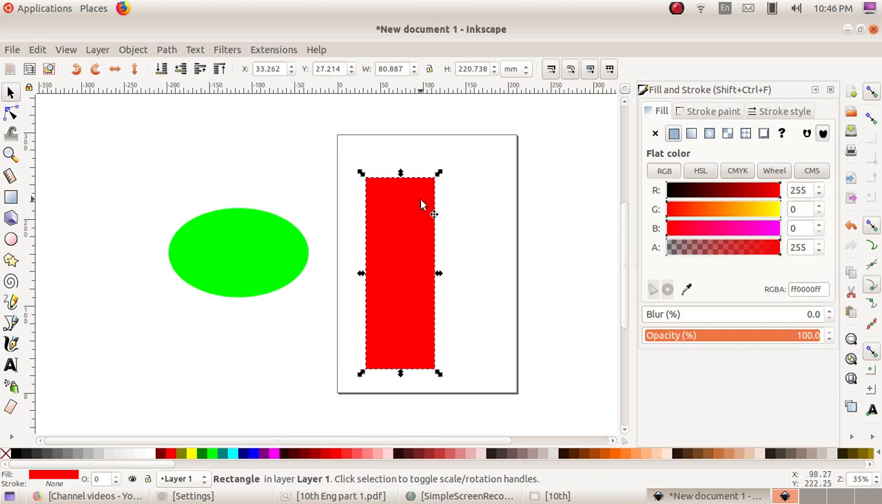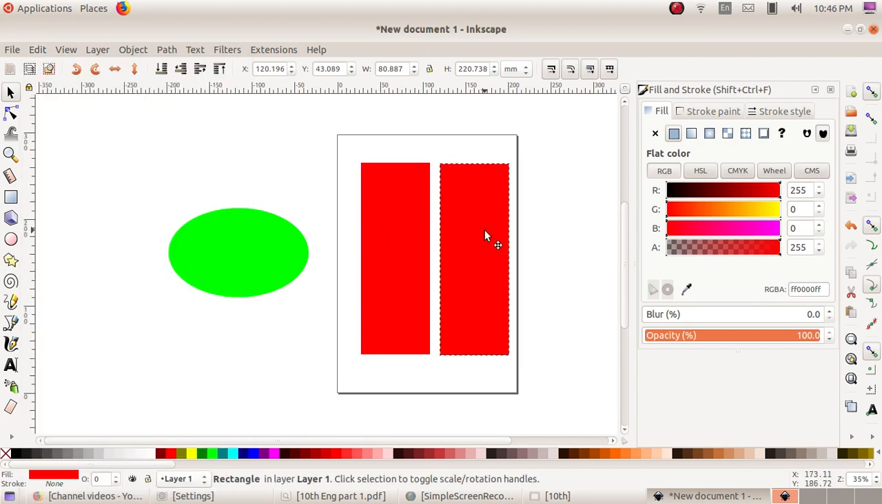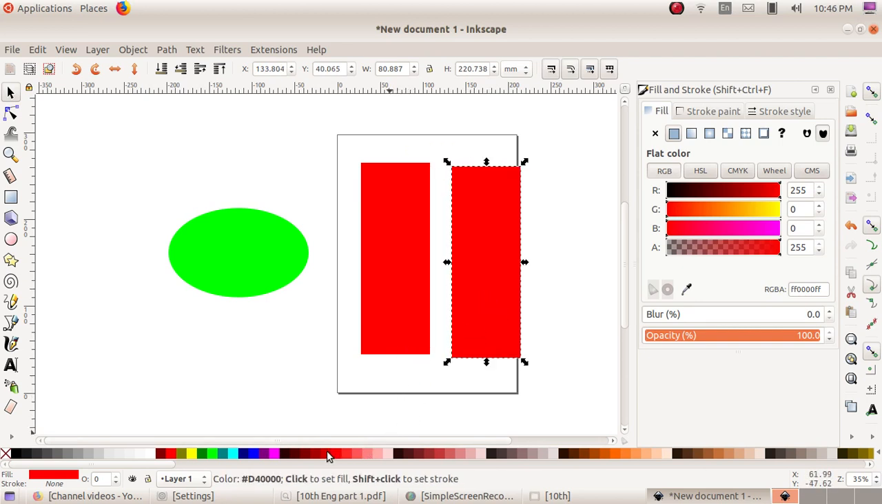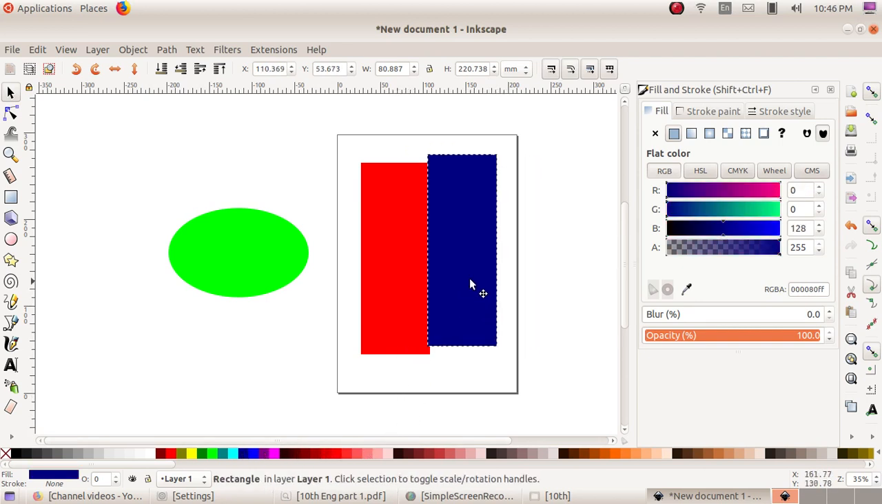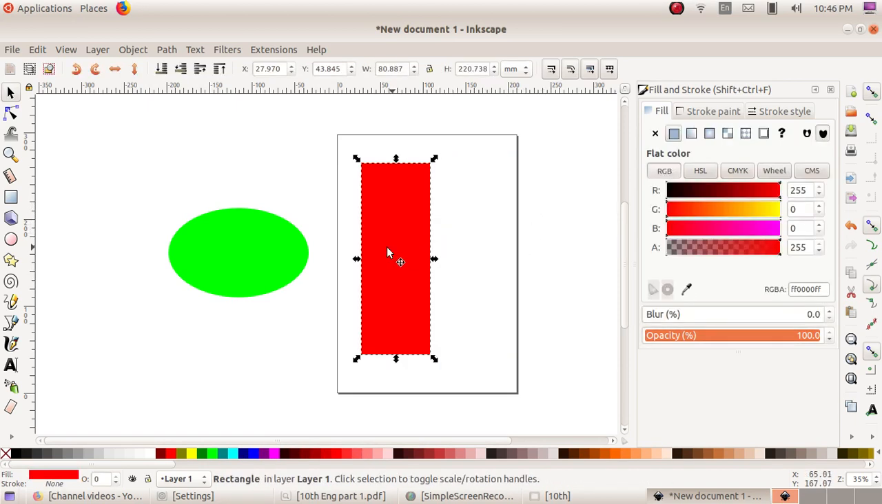Then there is an option for duplicate. Select an object, click on edit, then duplicate. The shortcut key for duplicate is Ctrl plus D. Yeah, there is a duplicate. We get the duplicate of that rectangle. These are some basics of Inkscape software.